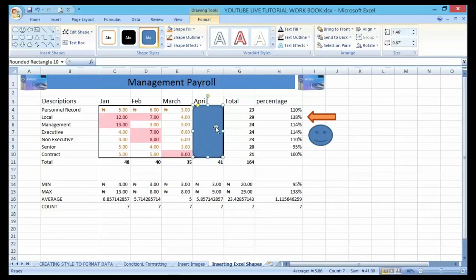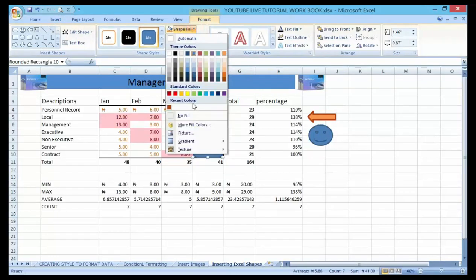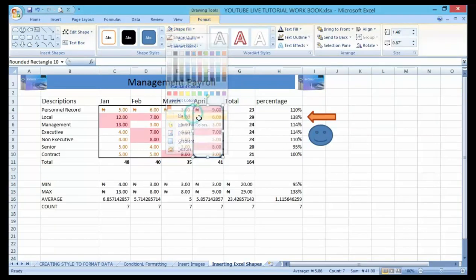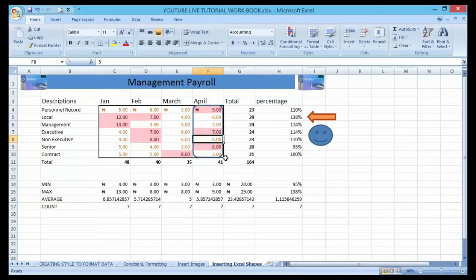We want to make it display on this shape. So we can go to Shape Fill, then click on No Fill. You can see, so you can work around the Excel shapes and make your work more professional when on presentation.